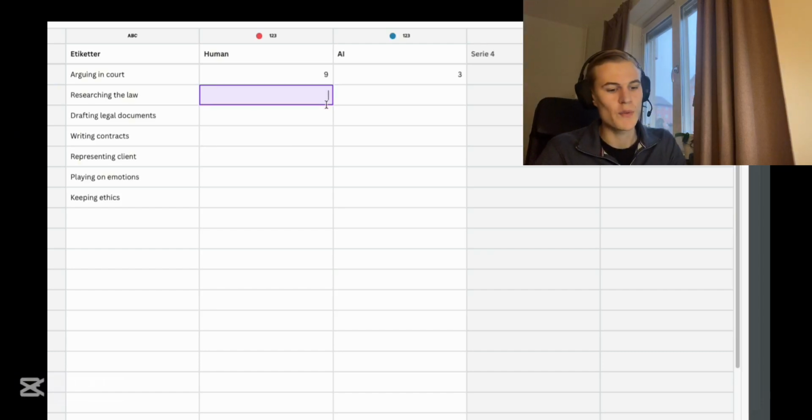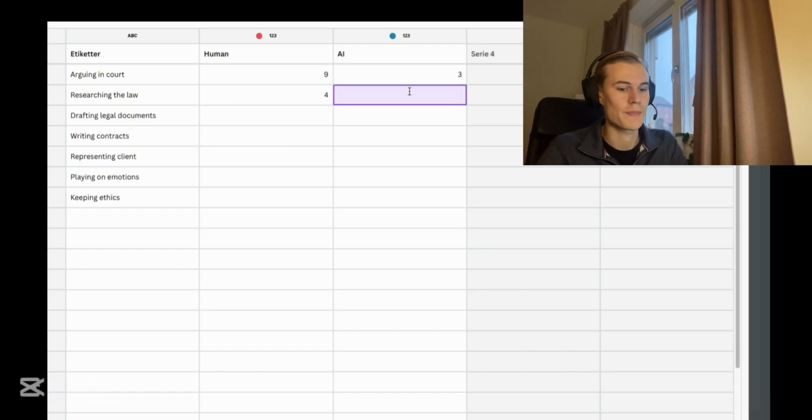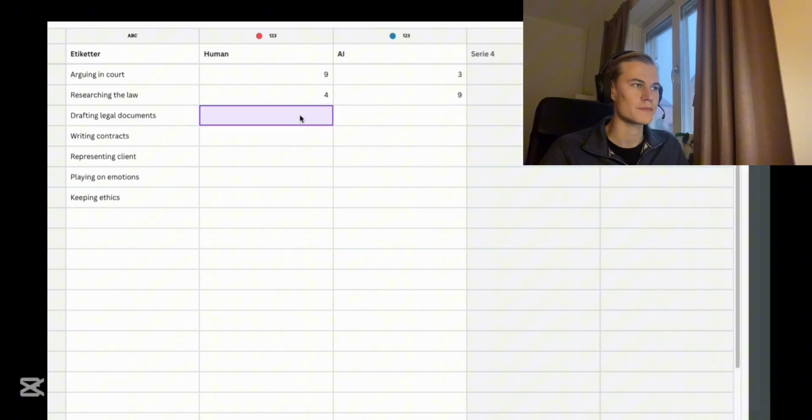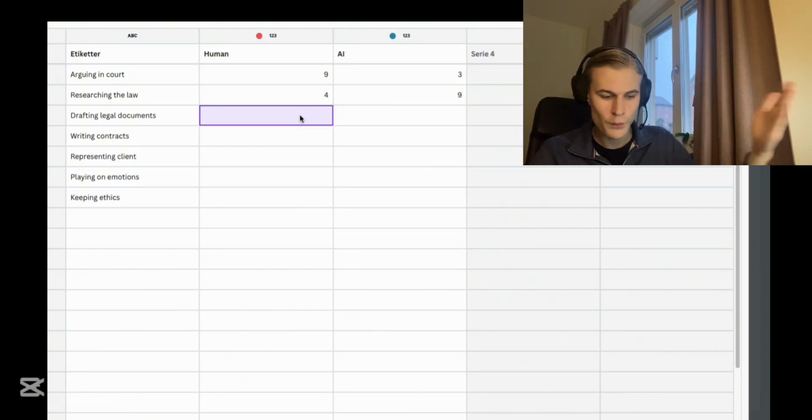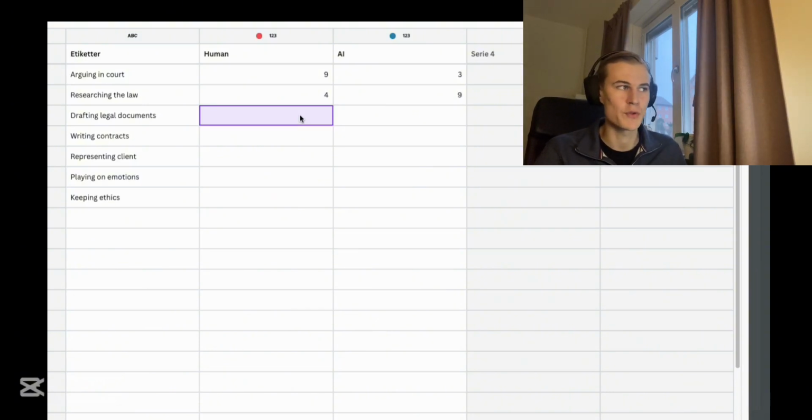Researching the law, I would give this a 4 for humans. I would give this a 9, maybe an 8.5. Let's give it an 8.5 for the AI. This is great. It's the same thing as the research with the article writer. You're going to be able to research almost all the laws and go through every little thing with an AI. It would take literally forever to do that. It's not even really possible with humans to look through that many law documents, which you will be able to do with an AI. So this is a great use case for AI.